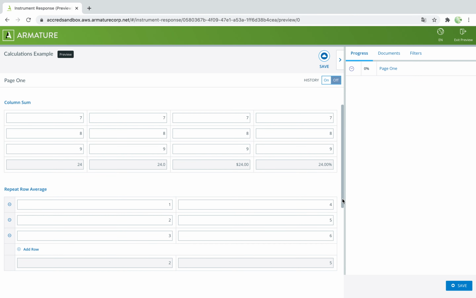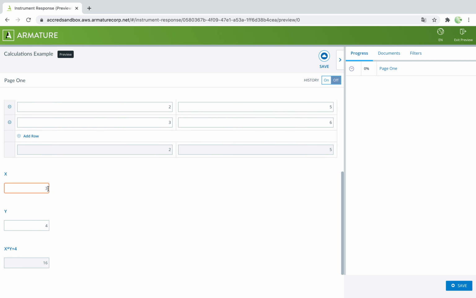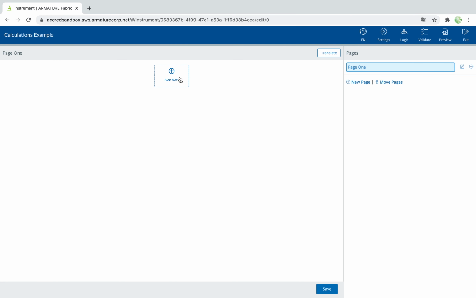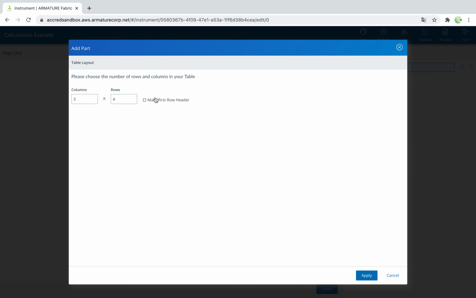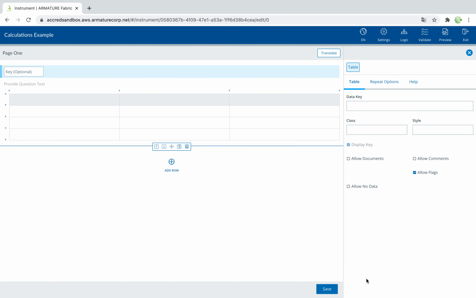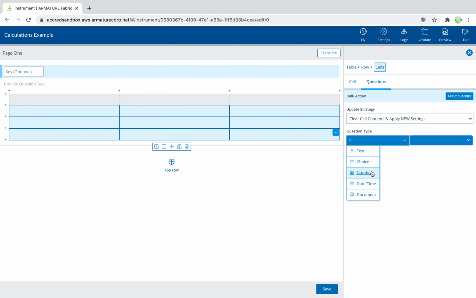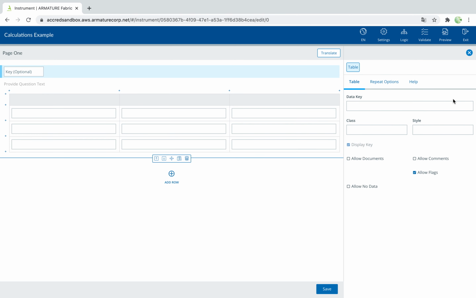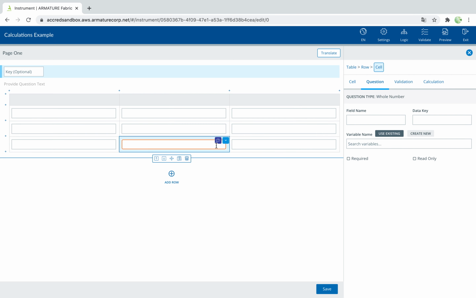There are many calculations that can be done within an instrument, including sums, averages, and custom formulas. Most calculations can be done with a table that has questions set to number. Each question can be set to whole number, decimal, currency, or percentage. This will change how the numbers are displayed when entered.